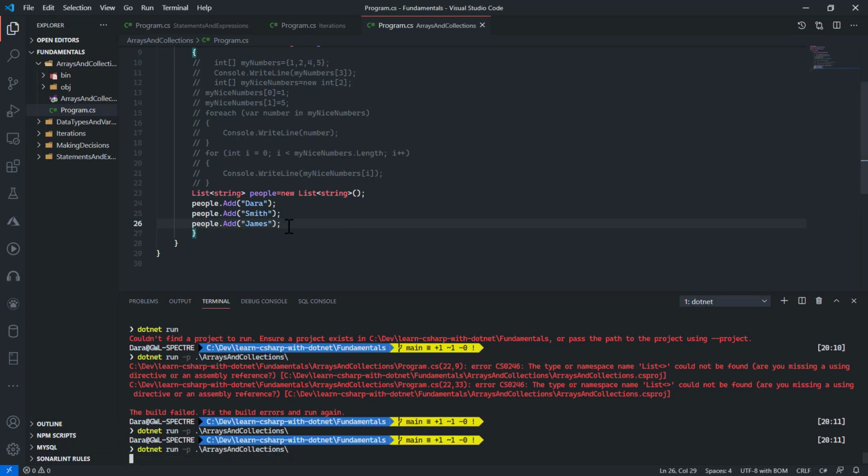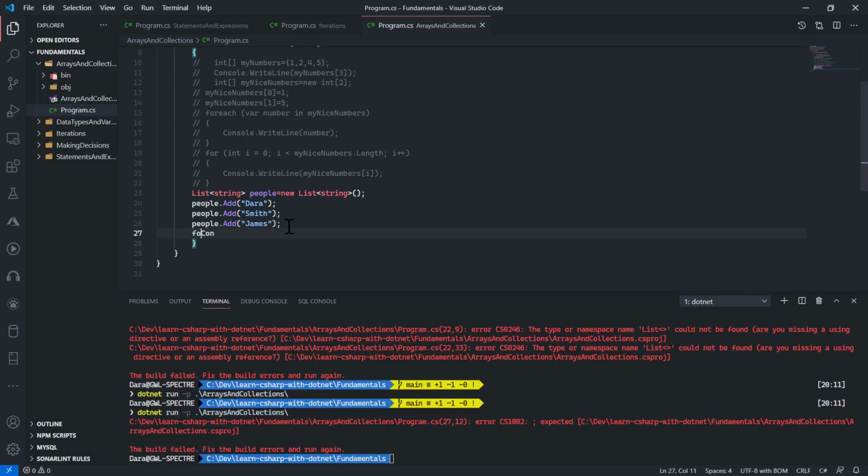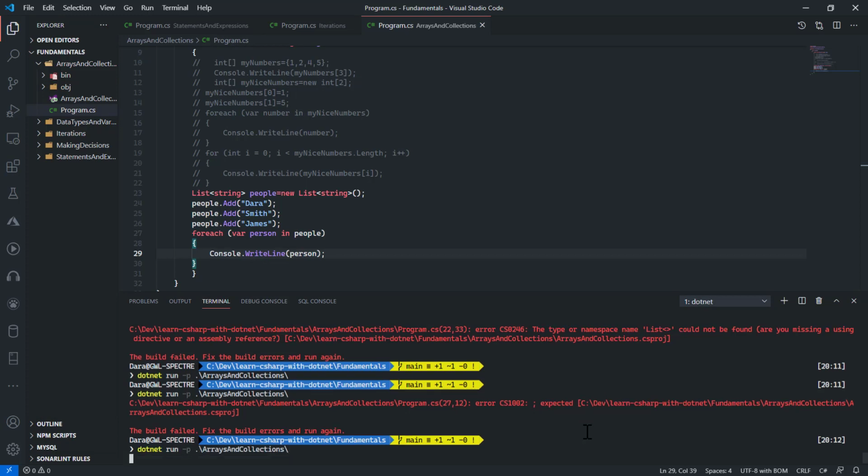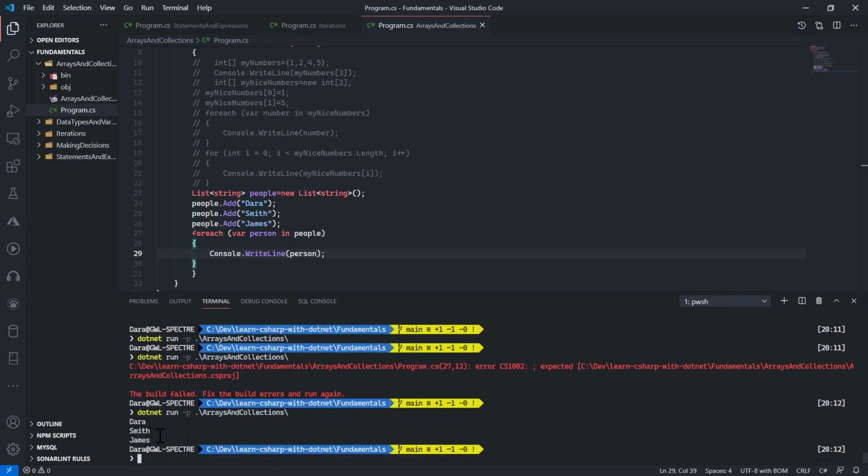You know what? Let me output this to the console. So I can say foreach loop is best to work with lists if I wanted to output everything in there. So I'll start a foreach loop here. And I'll say the person in people, Console.WriteLine person. I should get the output Dara, James, and Smith line by line. You see, Dara, Smith, and James.